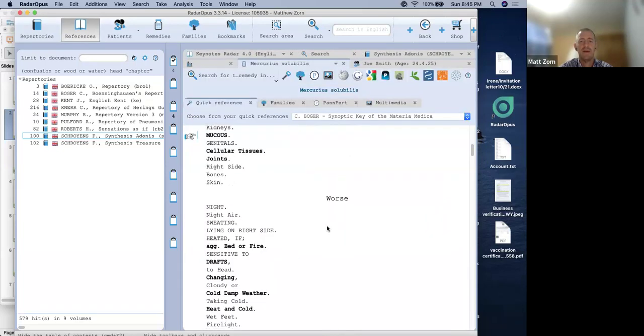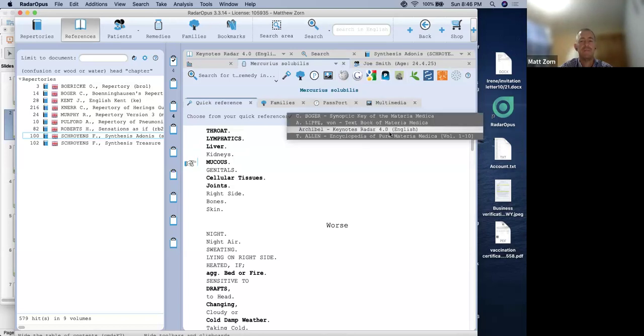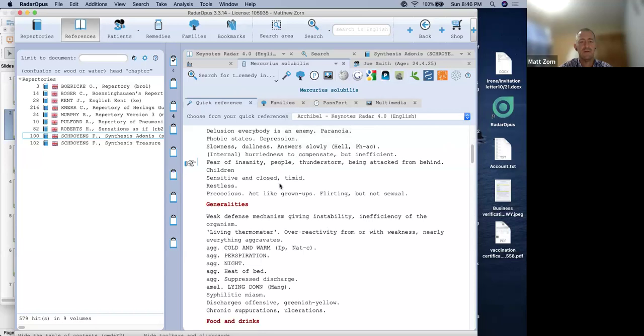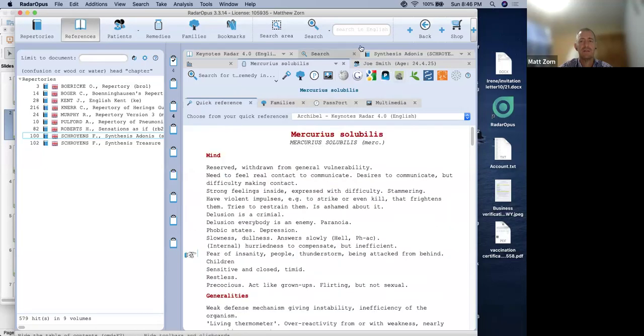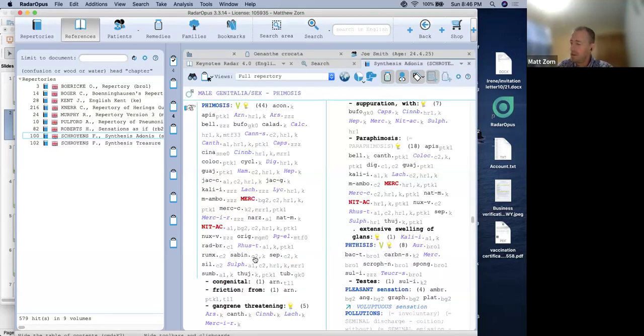You can read up on that. You can change the Materia Medica. You've got four options here. Archibald's keynotes, Mercurius. I'm going to close the tab out again. Authors, clipboards, talk about eliminating, combining the different strategies. I'm showing you how to create cases.